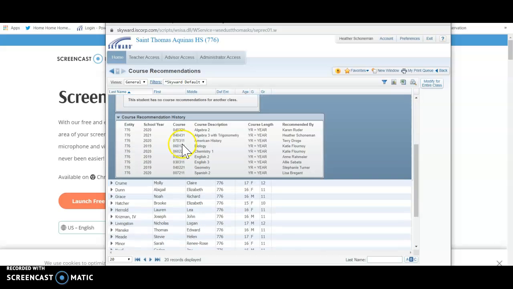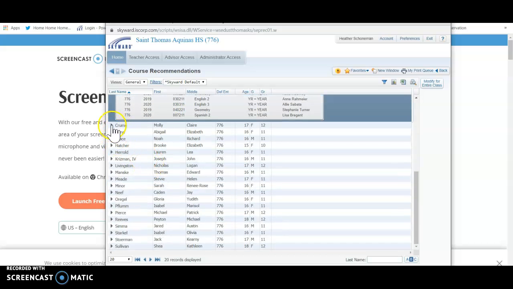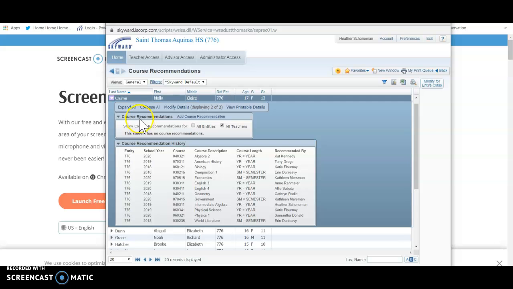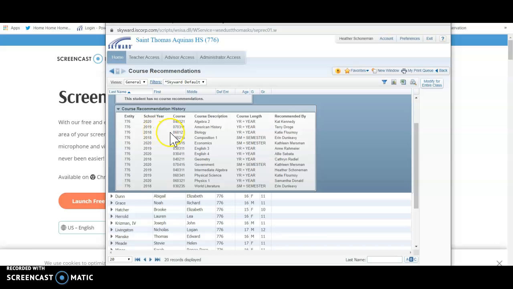You can check this for every student as you go down the arrow because, again, you need to have something listed under course recommendations for my recommendations for every student that is a freshman, sophomore, or junior.